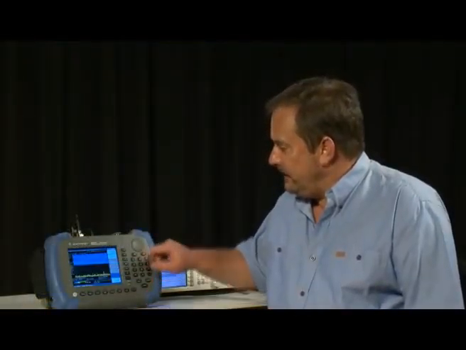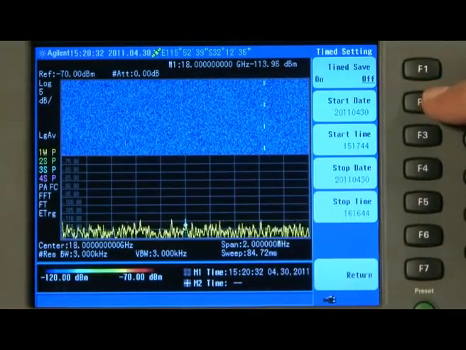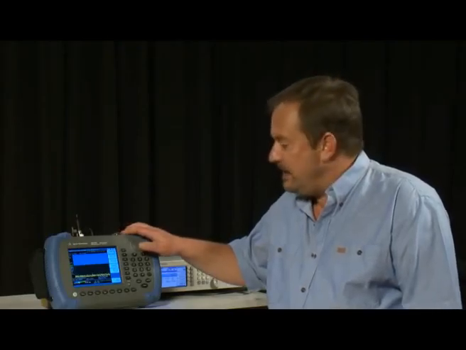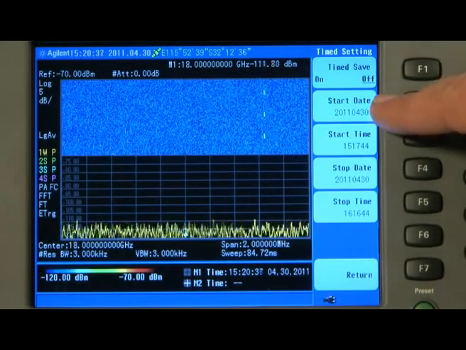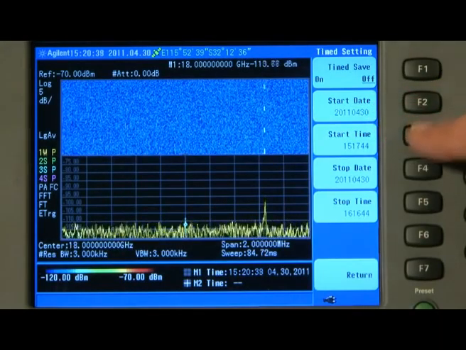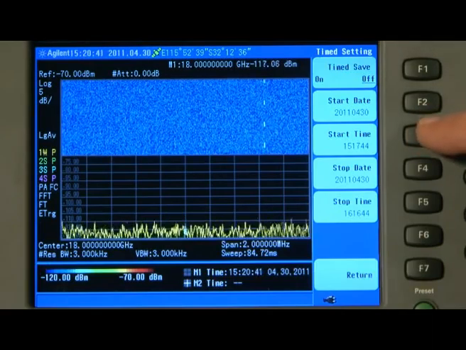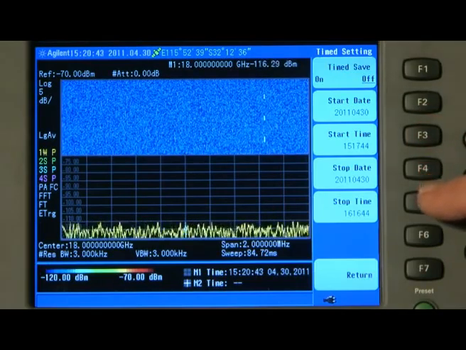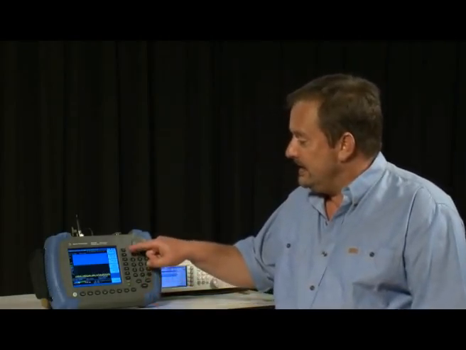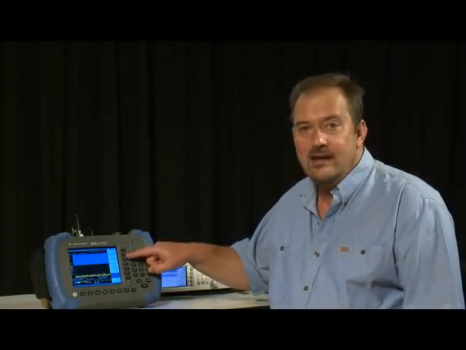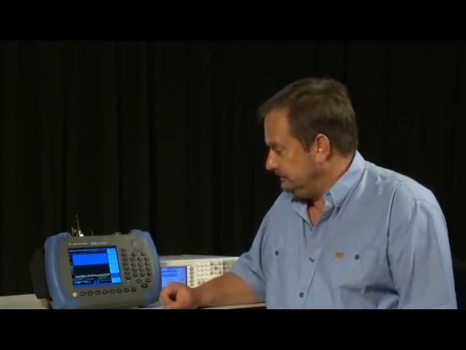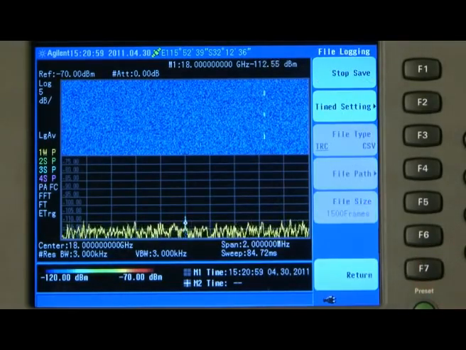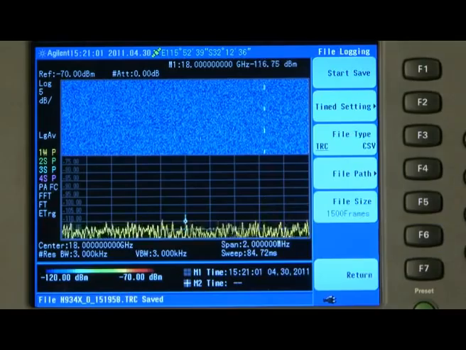And here's another great feature. With the time setting, I can tell the analyzer not to make the measurements now, but to start on a particular date at a particular start time, and then log until the stop date and stop time. So if you want to make interference measurements late at night or over the weekend, you don't need to have someone sat there all weekend monitoring the spectrum. We simply set the time save condition to the time and date that we want. I'll press return, and I'll press stop save.